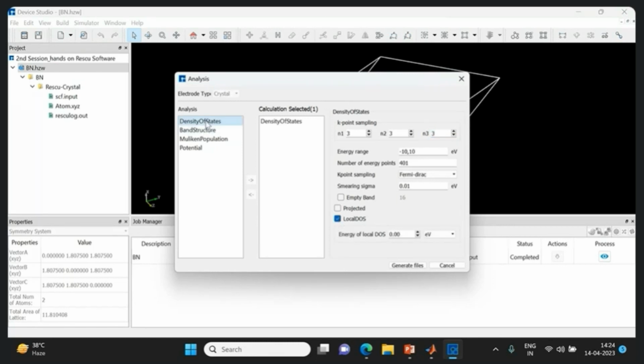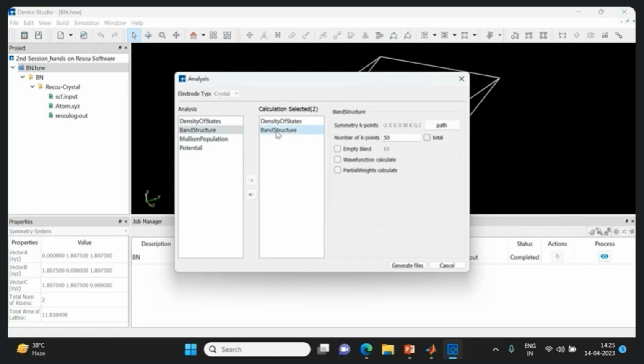So you can double click on this density of state, then it will be selected. Then in the density of state parameter, you can define n1 is equal to 3, n2 is equal to 3, and n3 is also equal to 3. Once you have selected this density of state, if you want to calculate more analysis, you can select this band structure, double click on this band structure, then it will also be selected, and then again you can click on this band structure, and then you will find this parameter.